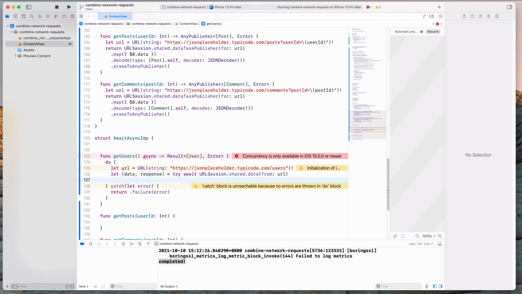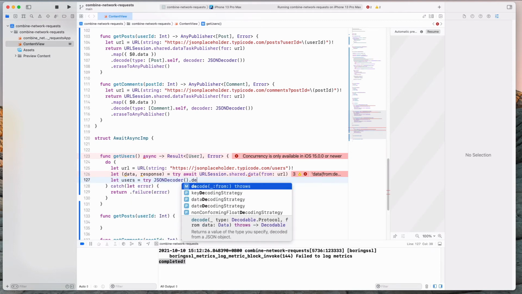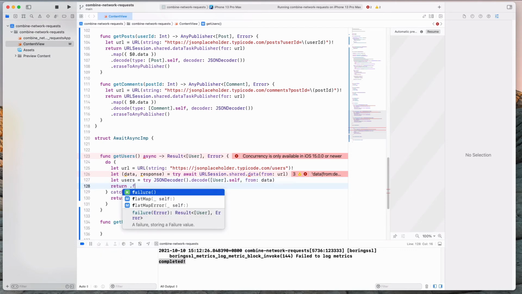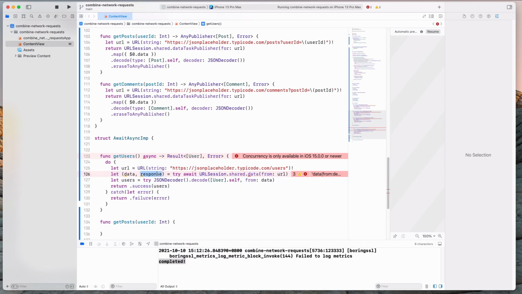Just like that, it looks like an asynchronous call. And then I want to get the data and transform that into an array of User. So how do we do that? So let users equals try JSONDecoder().decode, and then this will be [User].self, and then this will be data. And finally I'm going to return the success case, and then this will be users, and because we don't need the response, I'm just going to make this an underscore, just like that.